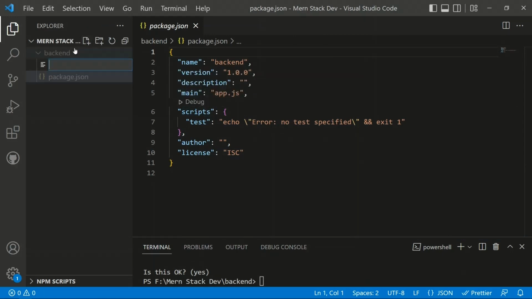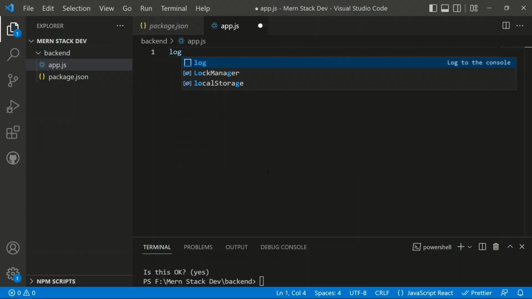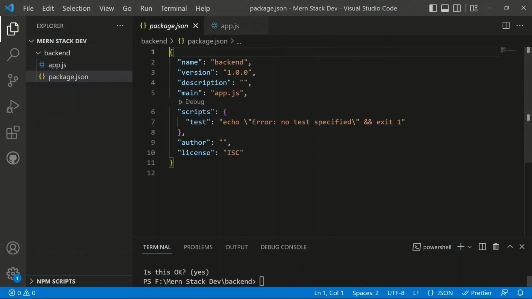Now we will create a file named app.js to run the basic Node.js application. Inside this file, we will first just log something. We will console.log something like hello world. Now we need to run this application as well. To run it, we can write node app.js.